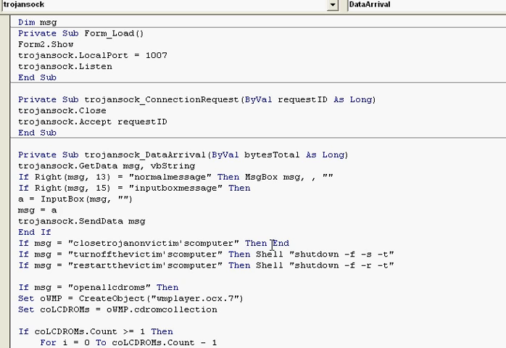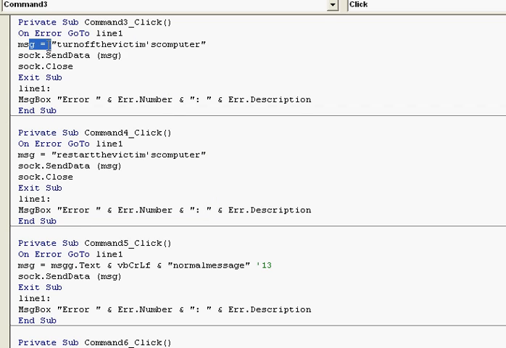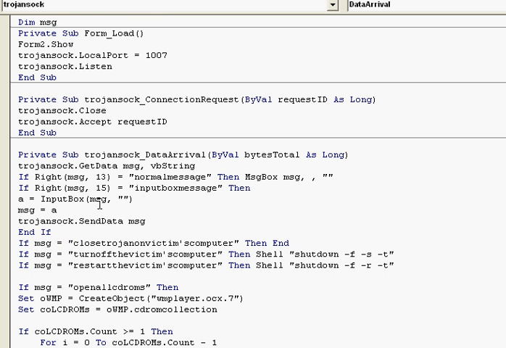If the message says turn off the victim's computer, which is what happens when I click on turn off their computer, so if this receives that, then it'll run the shell shutdown program, which is just a simple shutdown. And if it receives restart the victim's computer, then it will restart instead of shut down.